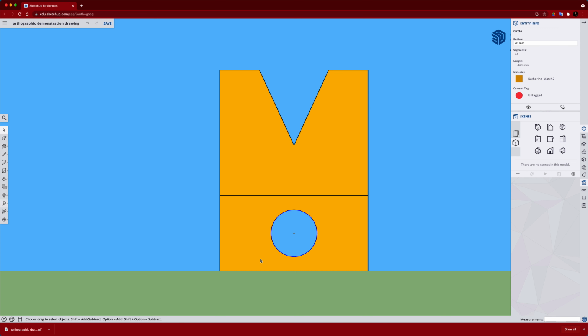And again, if I go back to the selection tool and look at the bottom, it was 450. That tells me that that circle is in the very center or in the middle of this object.